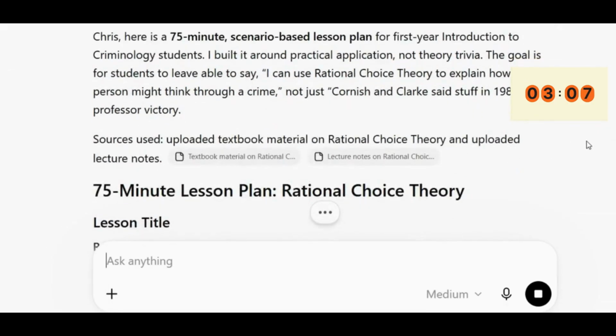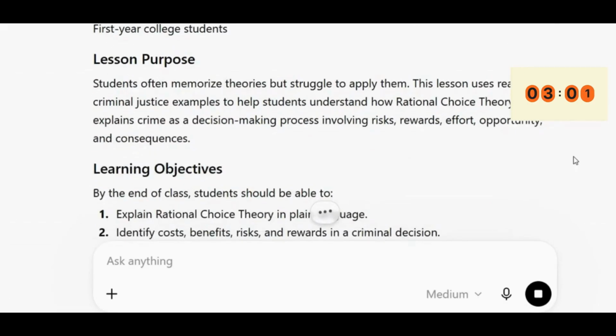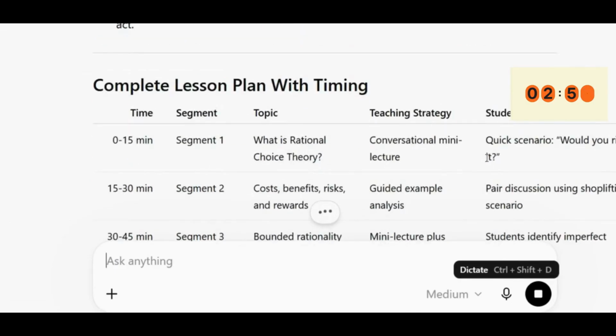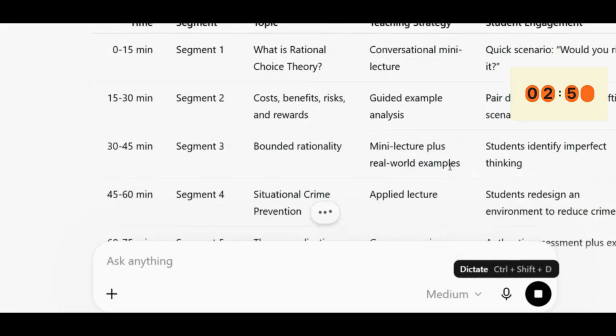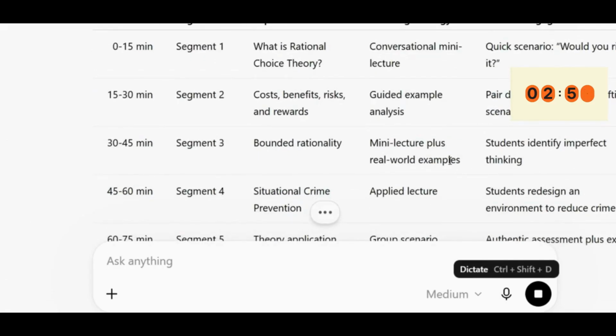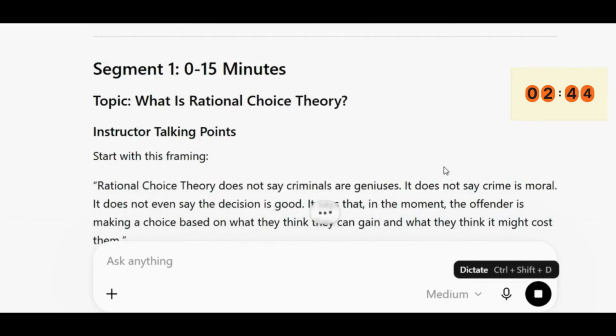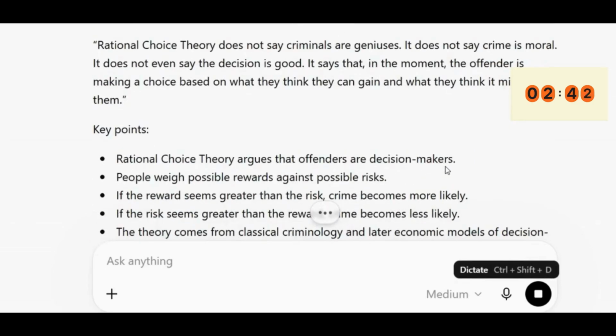So as you can see, it's created my 75-minute scenario-based lesson plan. And you can see it does a pretty awesome job. Another thing that I want to explain is that you don't have to accept this as your first output. So the real power comes from chatting back and forth with the AI to refine this material.